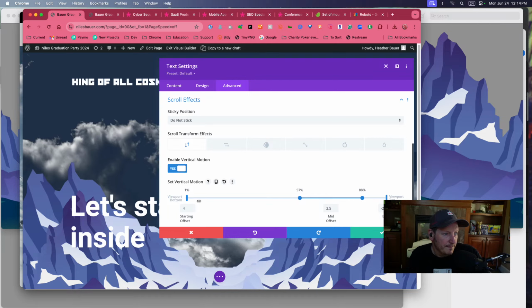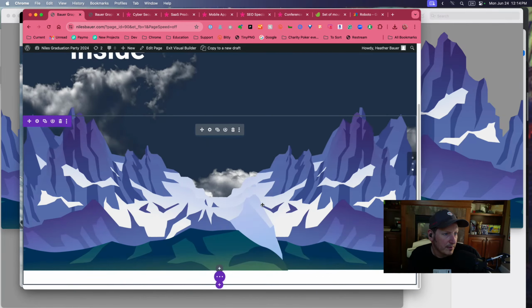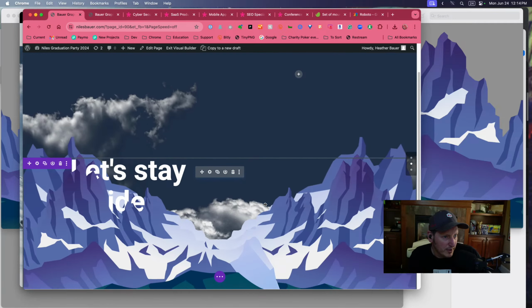Start this in the middle of the scroll. Let's see if that works. We're moving it just slightly. Let's see. Let's see how that goes. Good Lord, it moves so quickly.